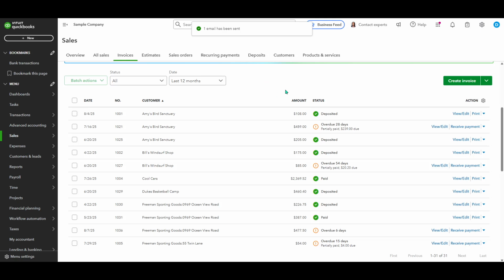And there you have it. You've just sent an email to a customer using QuickBooks Online. Hopefully, this improves your invoicing workflow and enhances your interaction with clients.